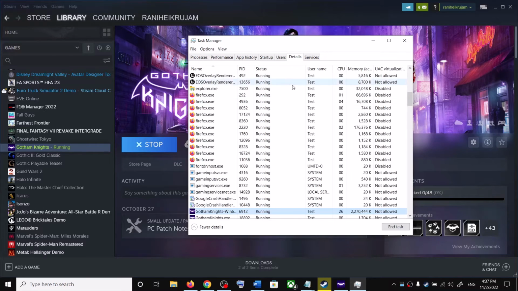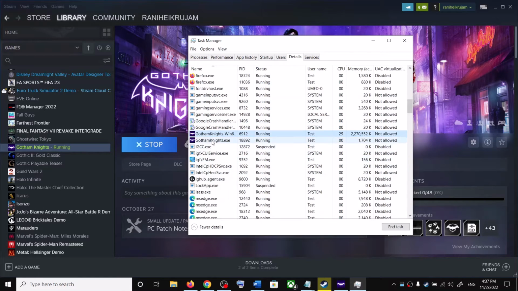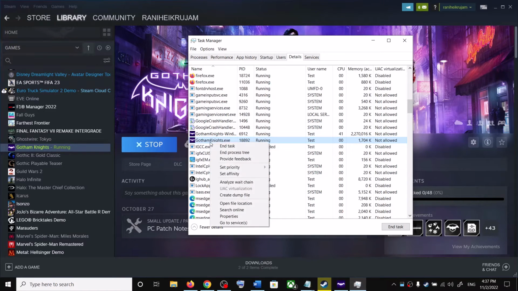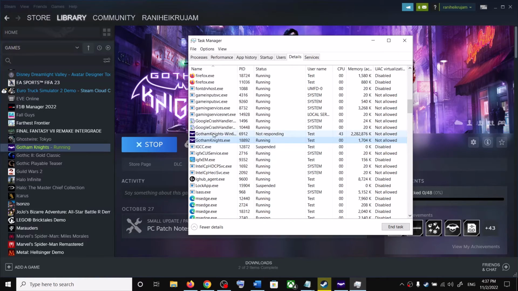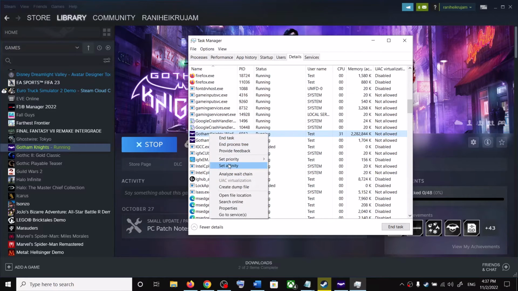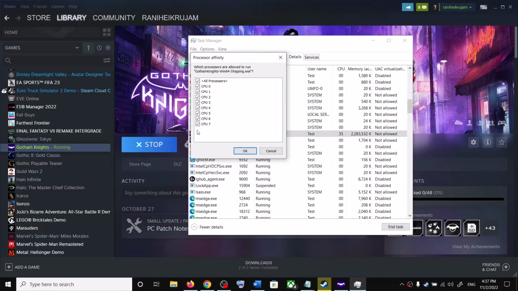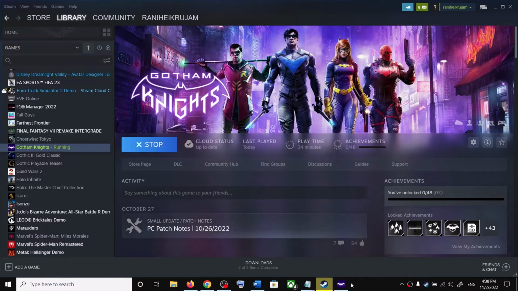Now go to details tab over here. Now make a right click on the game exe file and then click on set affinity, and make sure that you select all cores over here. Make sure everything is checked over here. Do the same thing with second exe file. If you see it, make a right click, then click on set affinity. Make sure everything is checked over here, and now check.